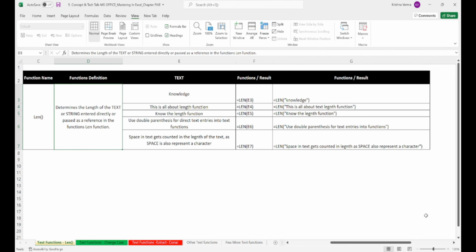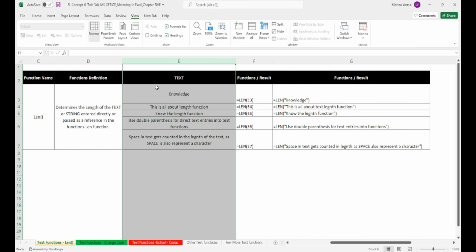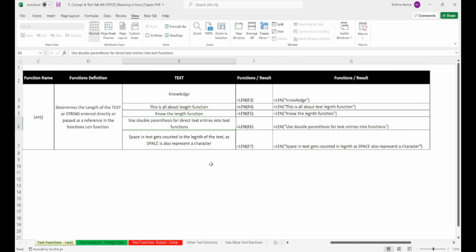Okay viewers, now let's cover the demo part of it. Let's look at the very first function which we covered, the length function. This is our text in the column. In this column E, I have put different text into different cells, like knowledge. This is all about the length function. Use double quotes, not parentheses, for text.